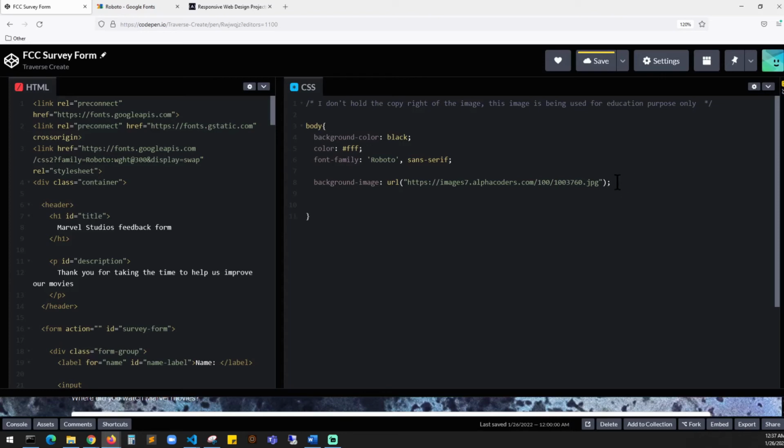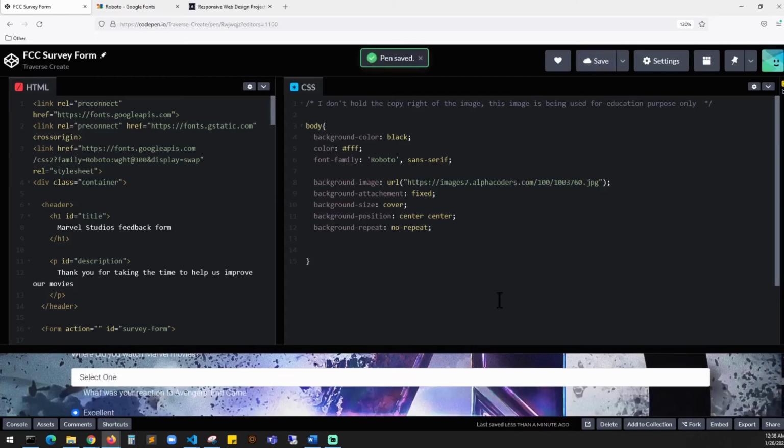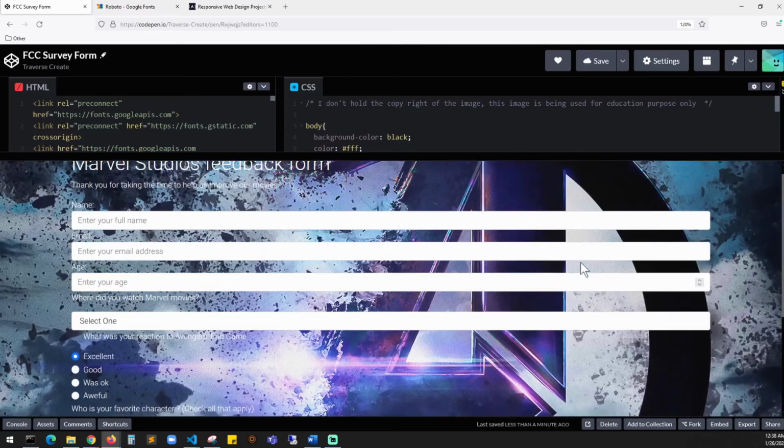Now, what we're going to do is make this background-attachment fixed, and the background-size is going to be cover, and the position is going to be center and center, so that we are centering together. And we don't want the background to repeat itself, so background-repeat is going to be no-repeat. Yeah, let's save this and see how it looks. Looks pretty good to me.